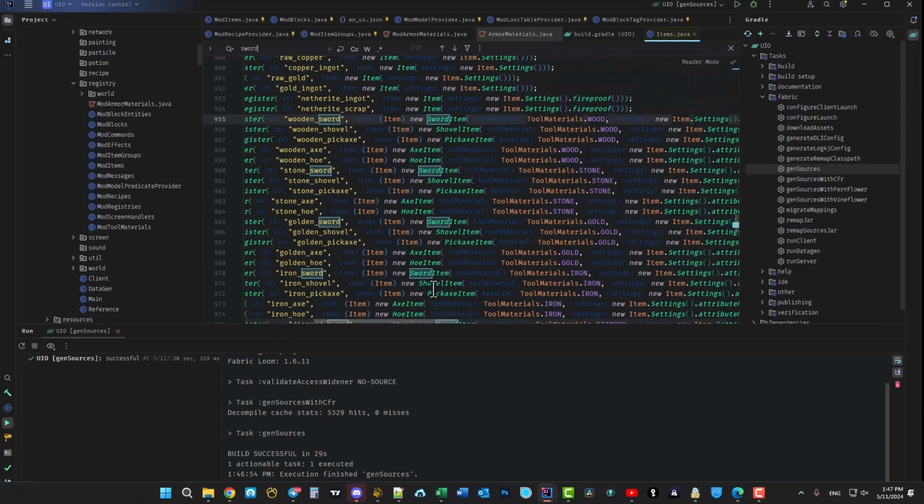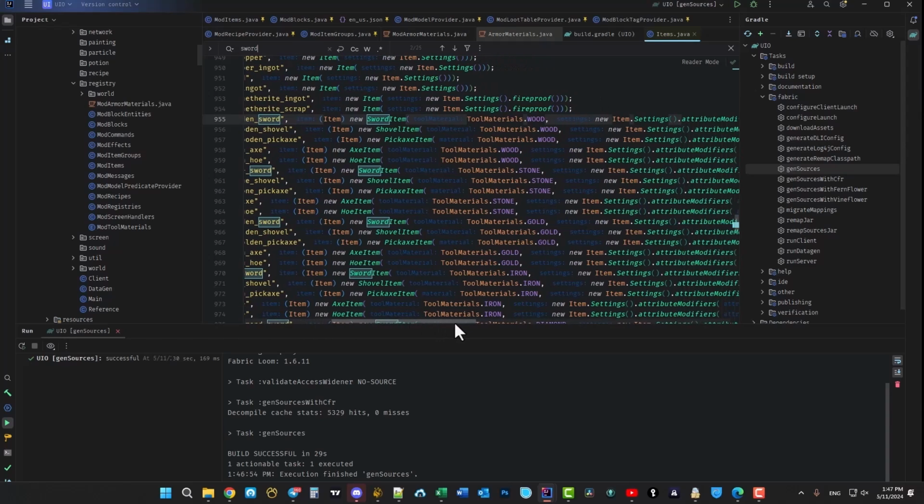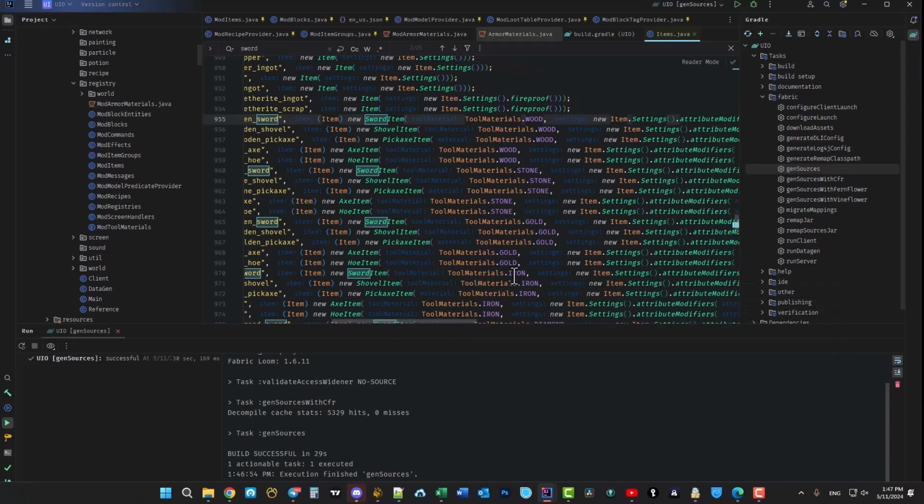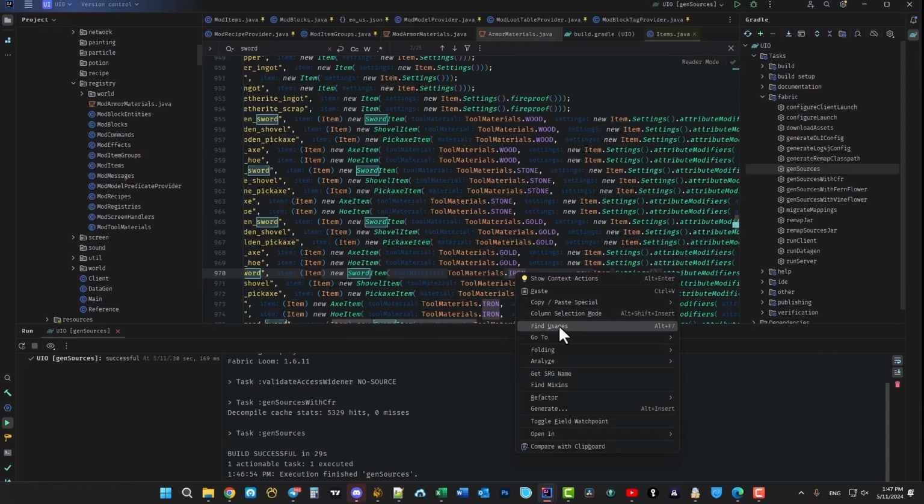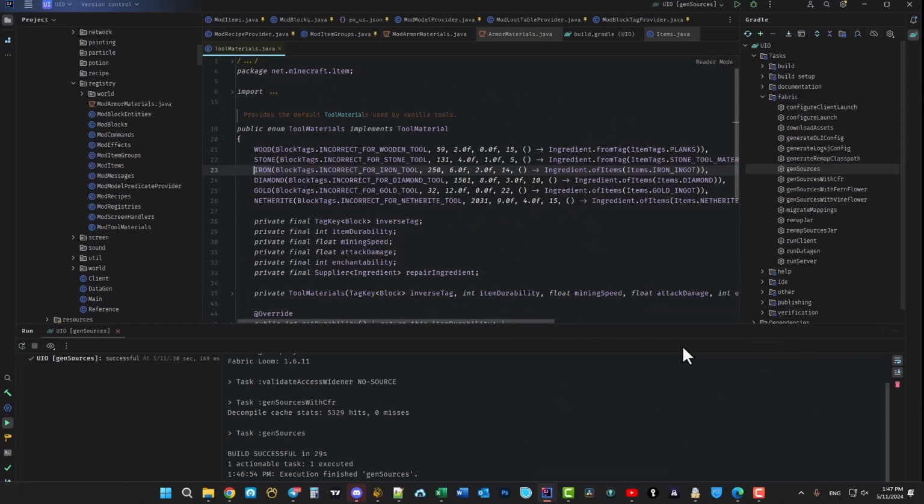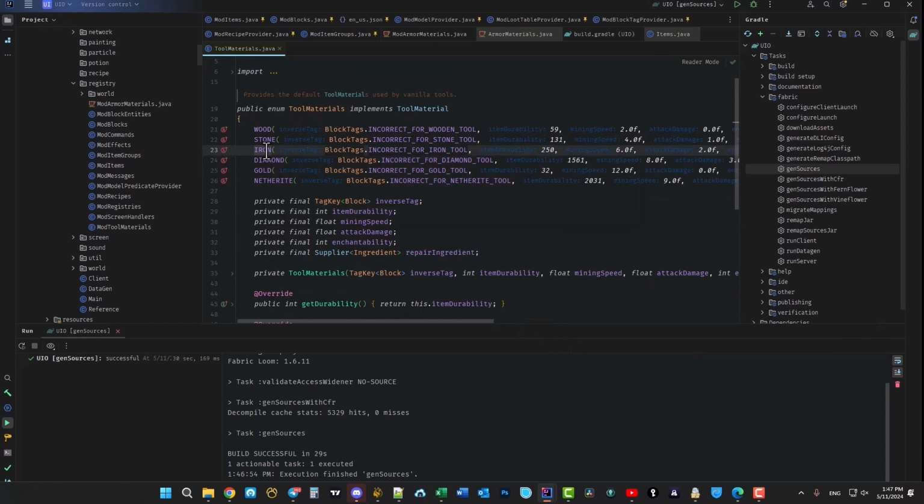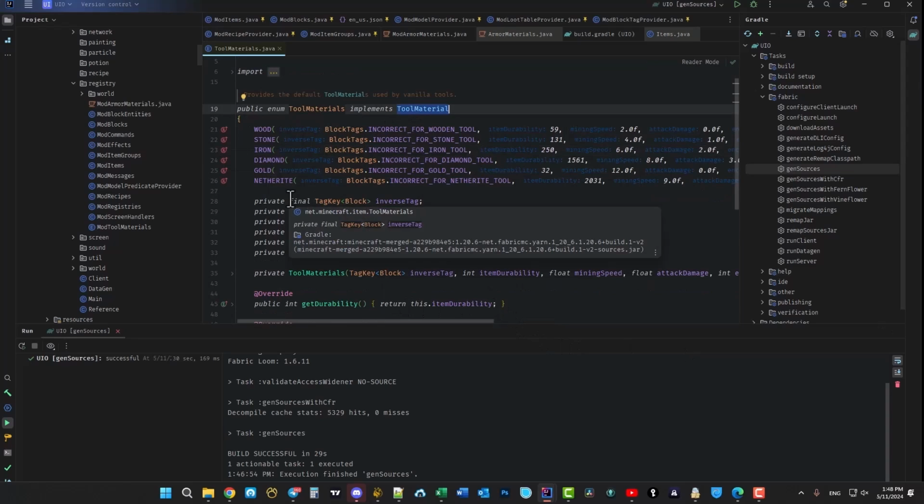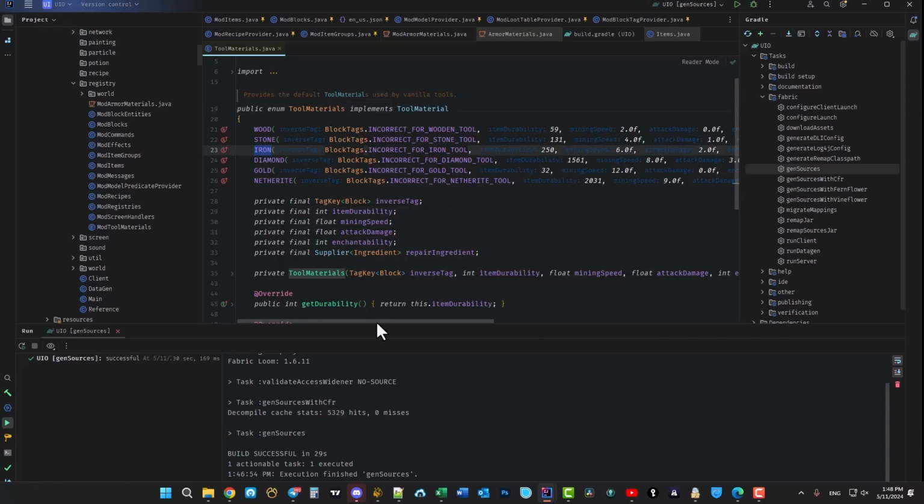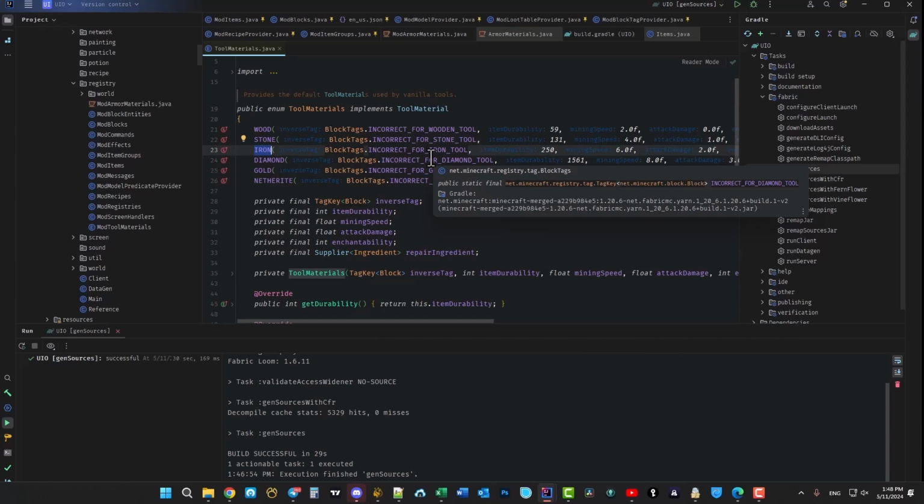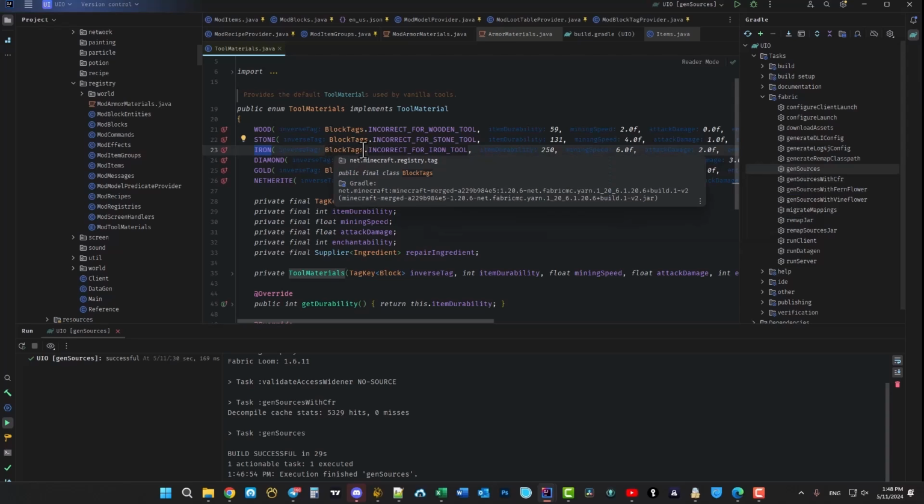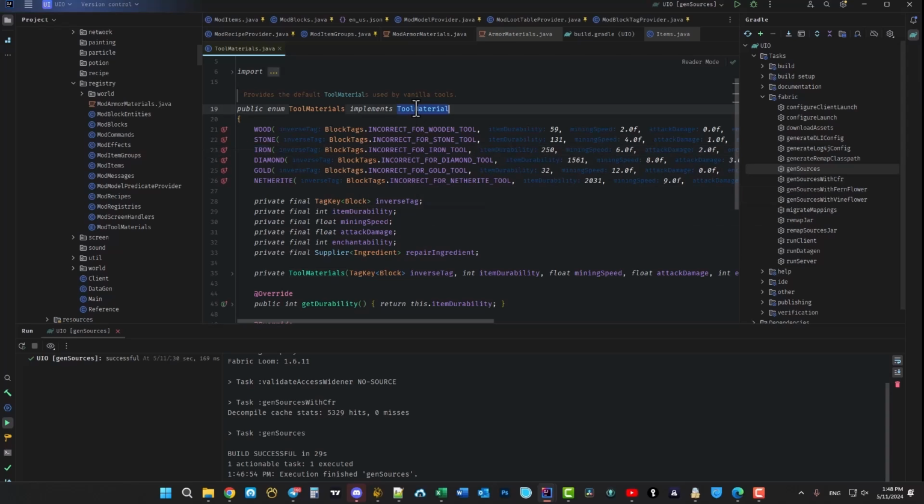That's okay. Tool materials, iron. Now I go into its declaration or usage because now I want to see how we can utilize the tool material. And it says that the inverse tag again is this block tags. So it's tool material, it's just that.